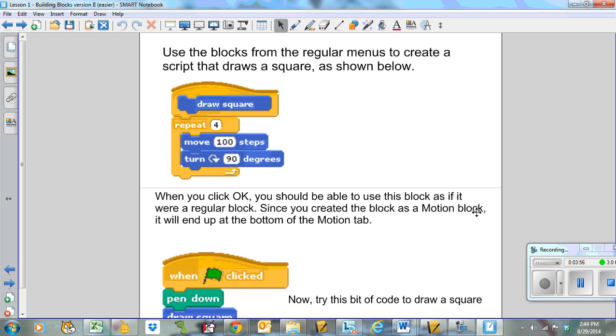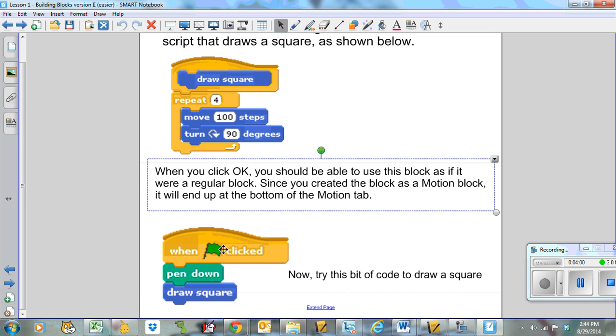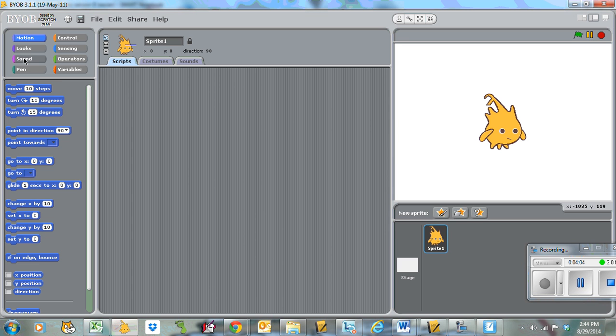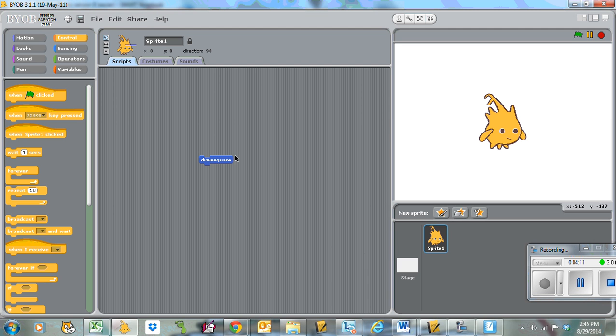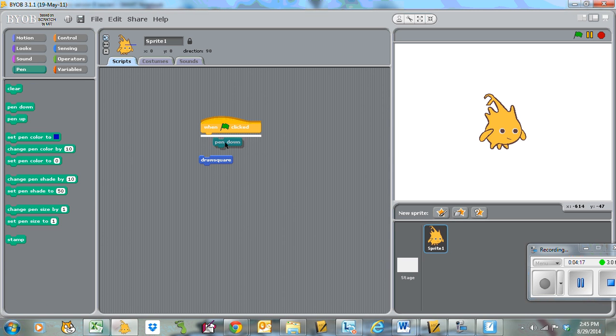Since you created the block as a motion block, it will end up at the bottom of the motion tab. So now let's create this little bit of code here to draw a square in our main scripting area. If you go over here to motion, you should see draw square has now been created. When we click on the green flag, we need to put our pen down and we're going to draw a square. Let's see if that works. Yay, Alonzo drew a square.